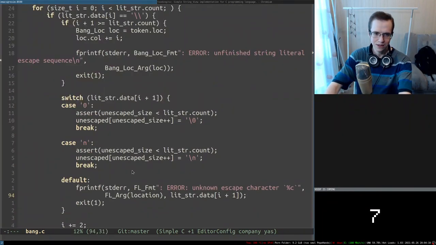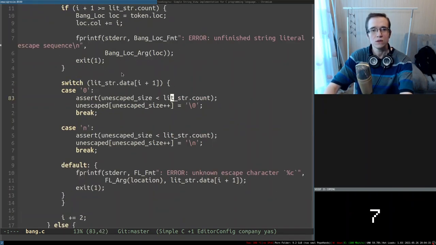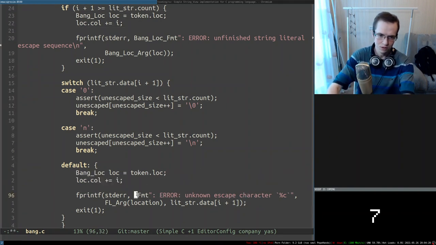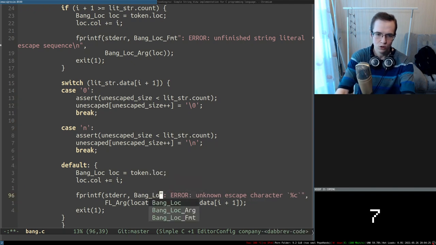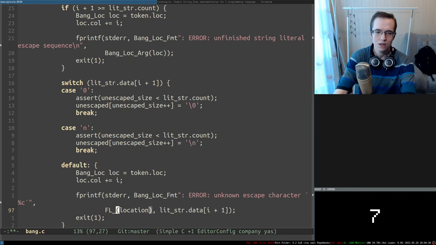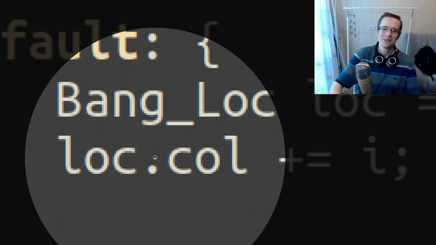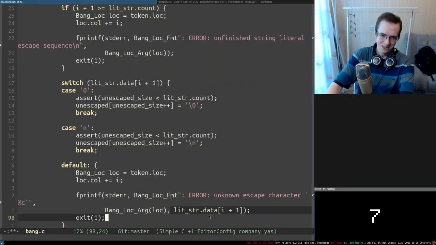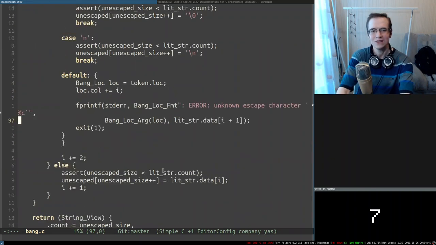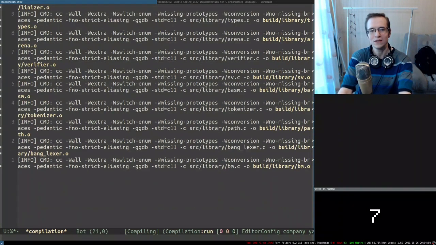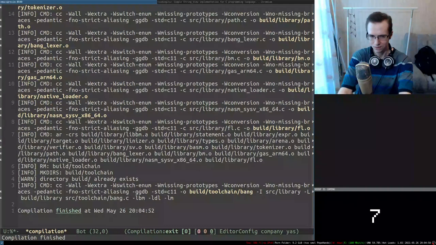Another one. So I think it's kind of a similar situation in here. We also want to report this stuff in here. So it's going to be bang lock fmt. Here's a bang lock fmt. Then we use bang lock arg with the new location. I really like this, like lock call. It's a palindrome, right? It's a palindrome. So, and then we just provide this thing in here, and everything seems to be more or less good. And it's working.